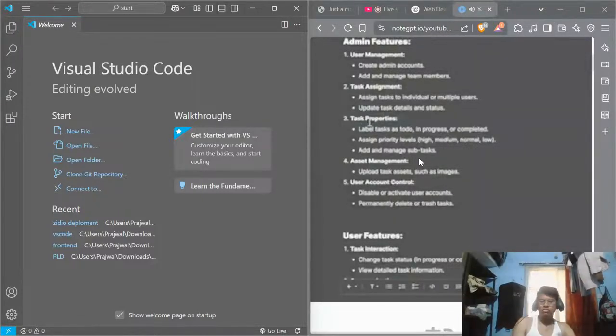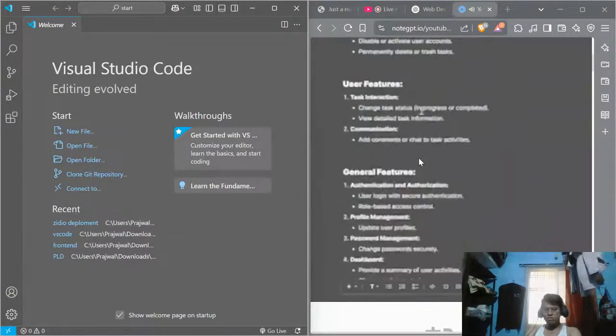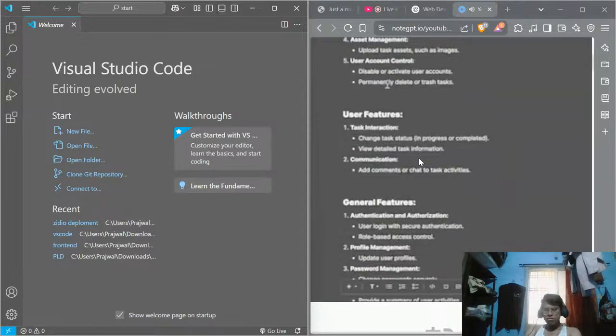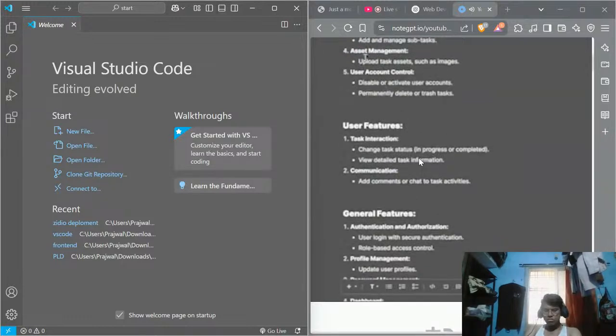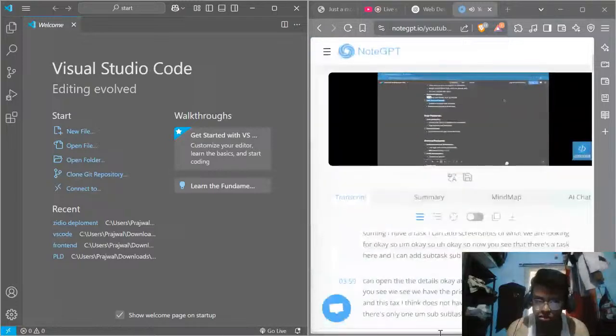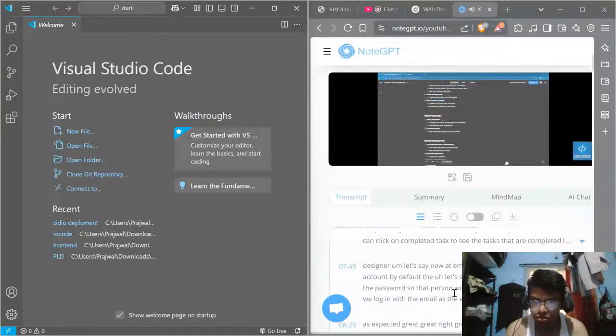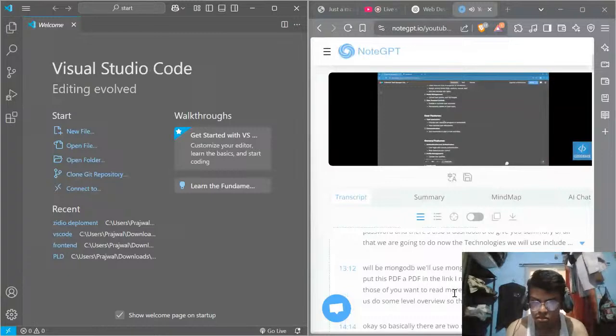You can also set task properties. You can label the task as to do, in progress, or completed. You can also label them according to priorities, like high priority, medium, low, or normal. You can also add subtasks, and you can manage assets by uploading assets for each task, and you can also manage account control. Users cannot create accounts. It is the admin who adds them and gives them their credentials.